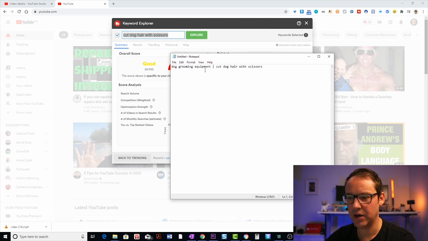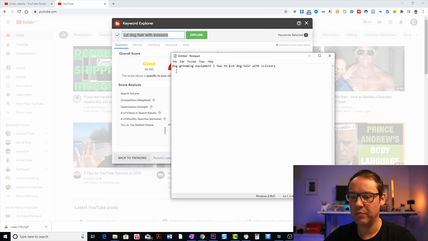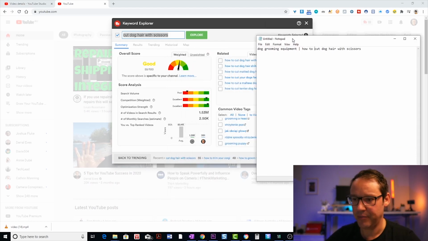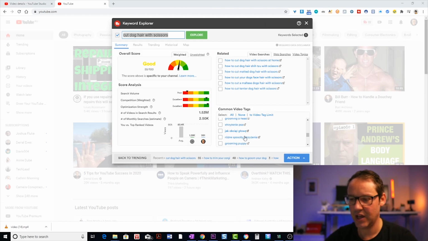Dog grooming equipment, cut dog hair with scissors. And I might just put how to cut dog hair with scissors. That becomes the title of your video. These are also 2 keywords, or 2 key phrases, that you'll be using, and we can add them in at a later date, which we'll have a look at in a moment when you're uploading your video. Later date might be on the same day, but those are the particular keywords there.